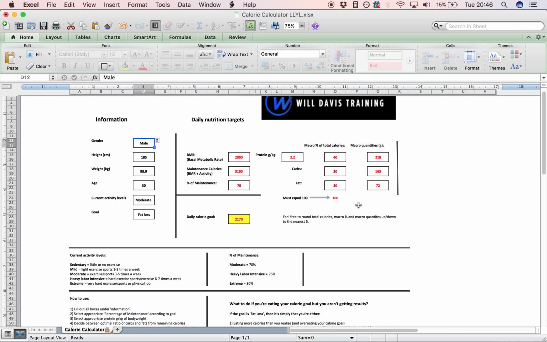Any questions, let me know in the Facebook group or drop me a message, and I'll help you out. This is very simple and straightforward to use. If you stick to the numbers that your calorie calculator generates, then I can guarantee you will lose body fat during the challenge.